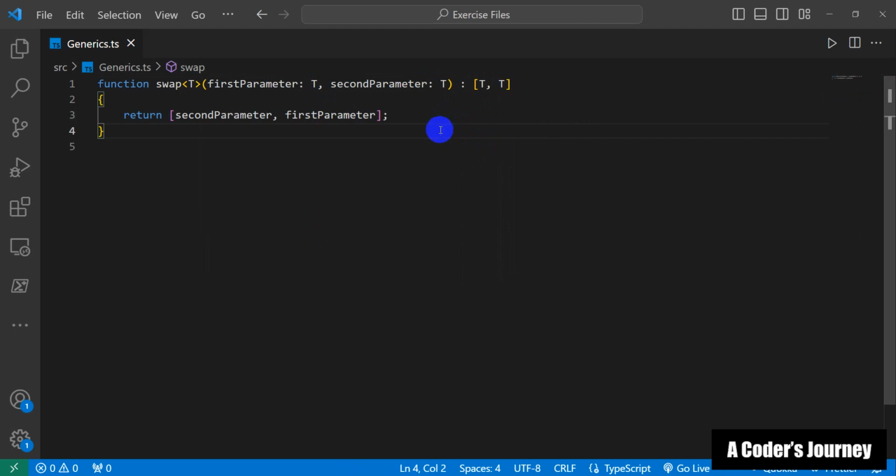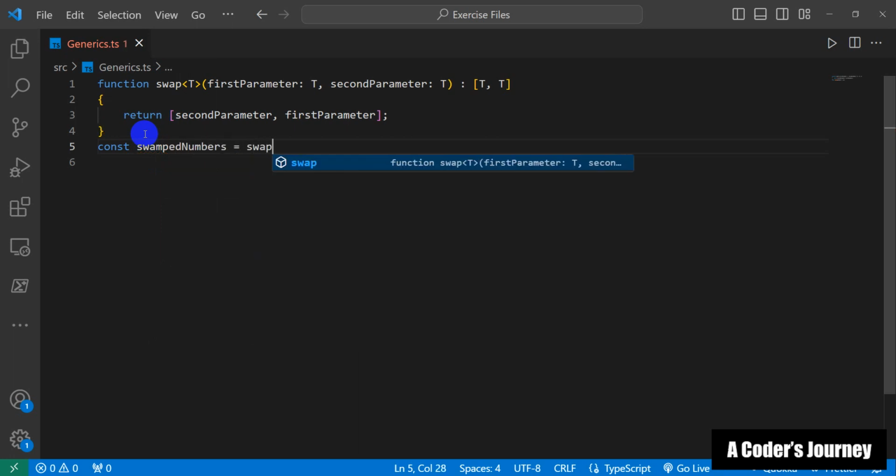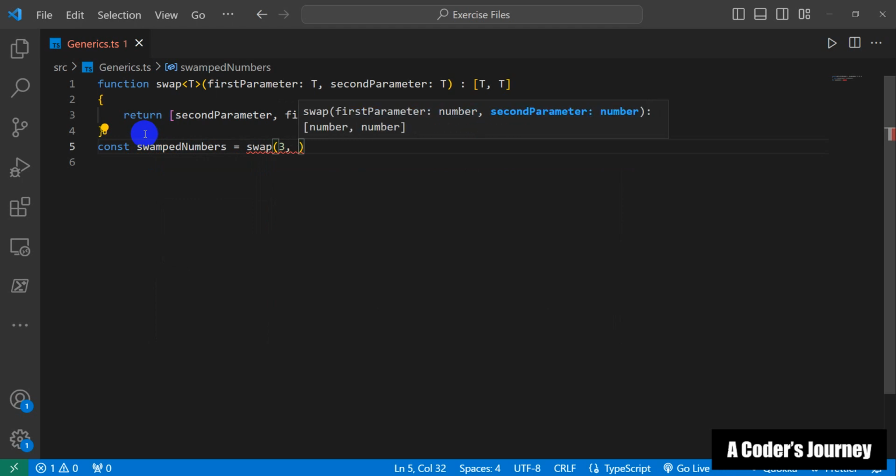Anyway, now I can go on and say, for example, const swapped numbers, and then I'm gonna say swap 3 and 4.